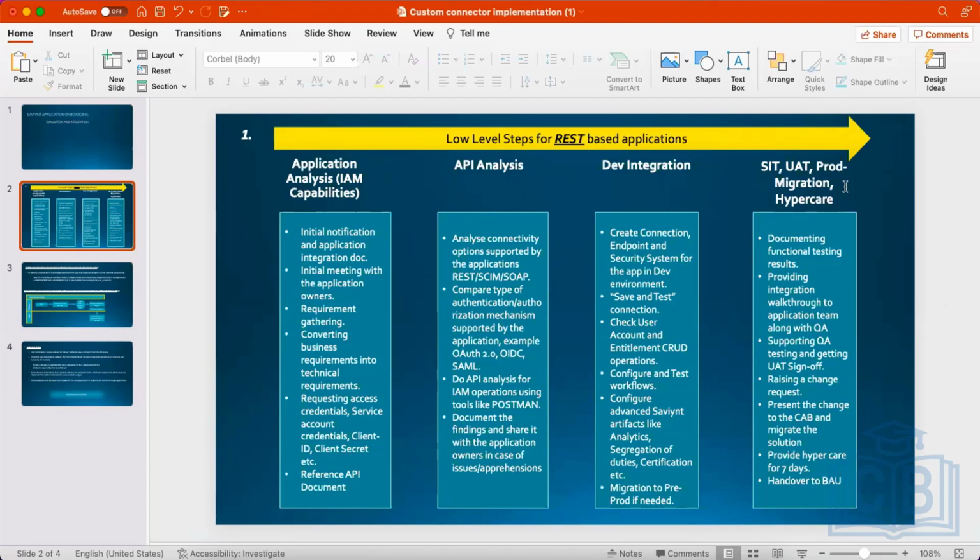But in case you don't want to go in that direction, what you can do is skip the API analysis part, if you feel that the documentation present at the application's endpoint and the connected documentation within Saviynt is enough for you to do the implementation. Then you can skip the API analysis and do the first, third, and fourth steps. But that call is on you.